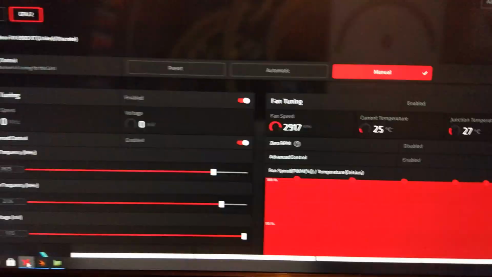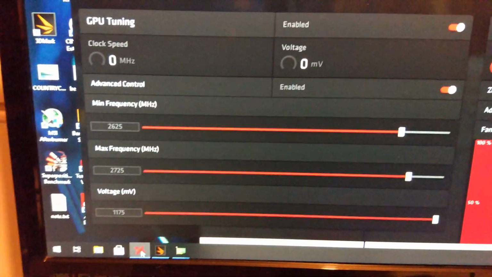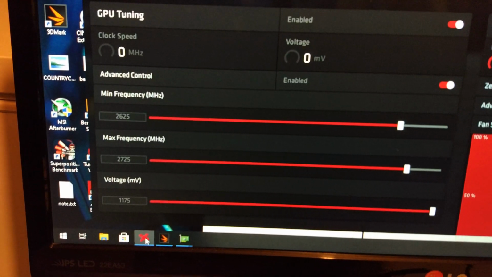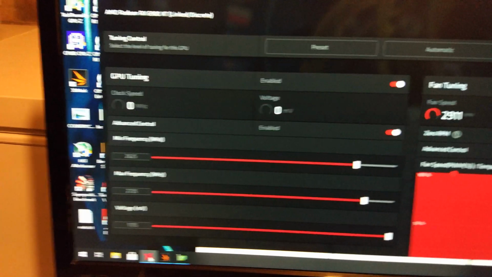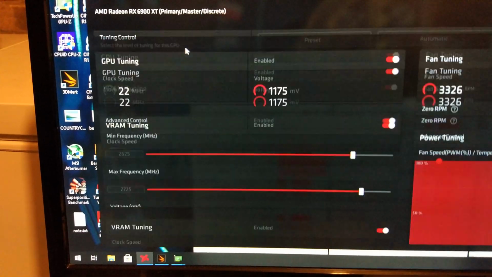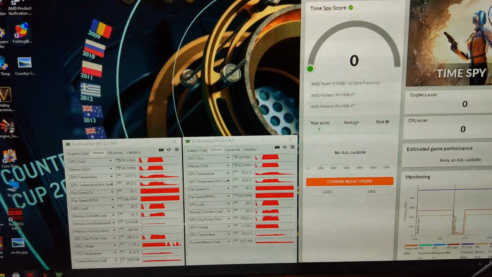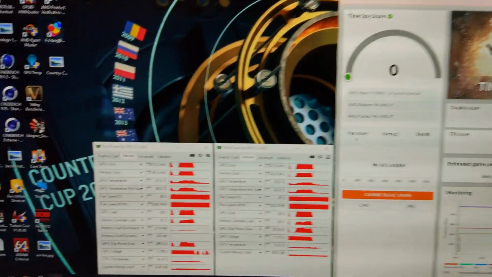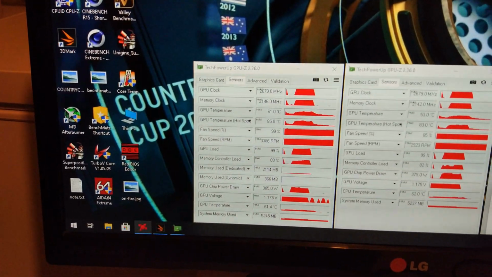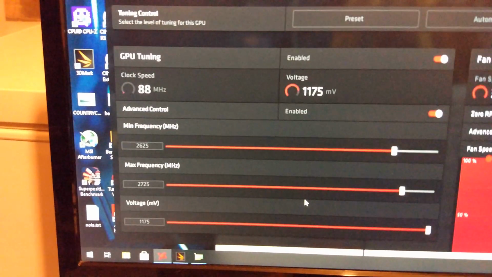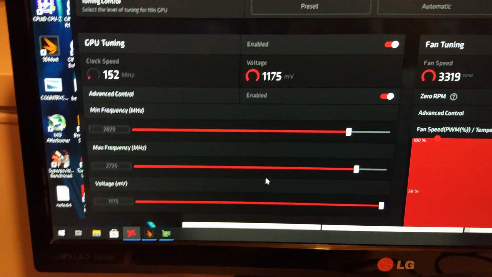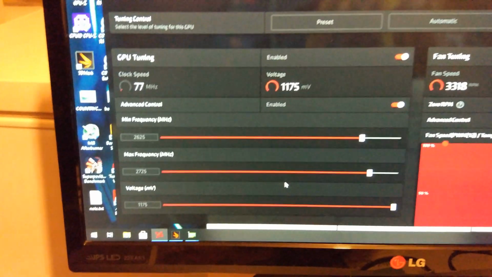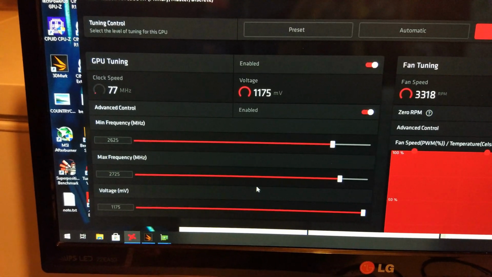So what did we get up to? Got all the way up to 2725 on both the cards at 1175 on the voltage there. I am going to play around with it because obviously it did get a higher score at 2700 exactly and 2600 minimum exactly, so somewhere in between those two numbers should be the sweet spot, I think.